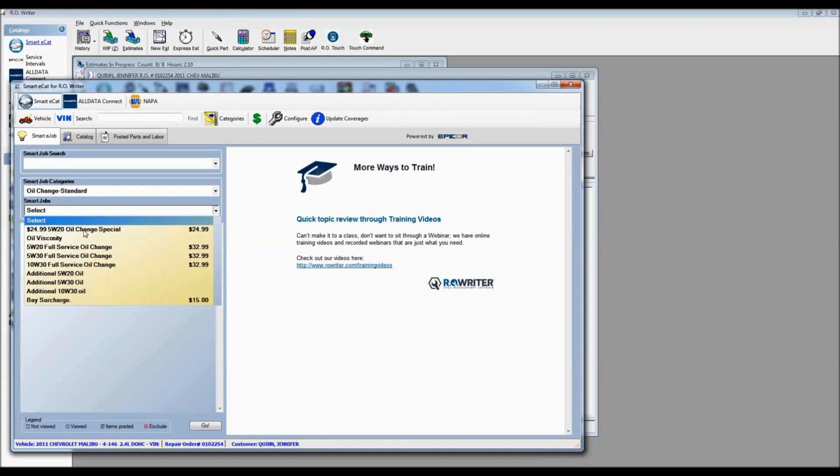In my case, I do have an oil change special that I'll run occasionally at $24.99. My base oil changes at either $5.20, $5.30, or $10.30 at a package price of $32.99.